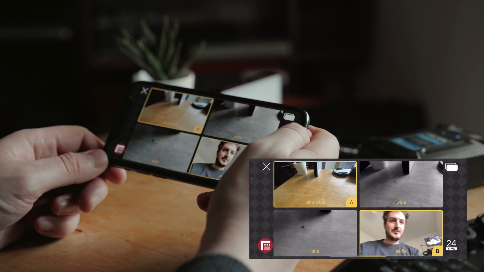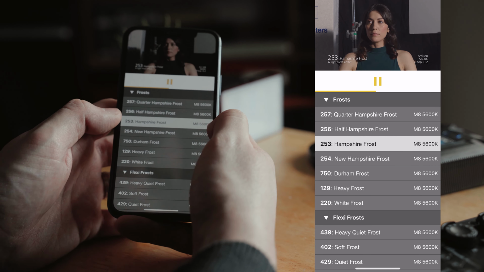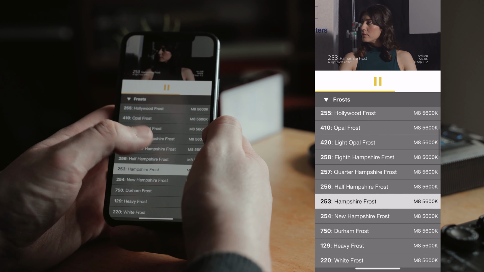The last app I want to mention is Diffusion. Now, even if you don't use Lee filters specifically, this is a useful reference tool that gives you real examples of how various filters will affect your image. It includes everything from grid cloth to various forms of frost. This is obviously only useful as a rough guide, and it's always best to do your own tests with the actual materials you're going to be using. But as a quick guide, this is really handy to have on your phone.